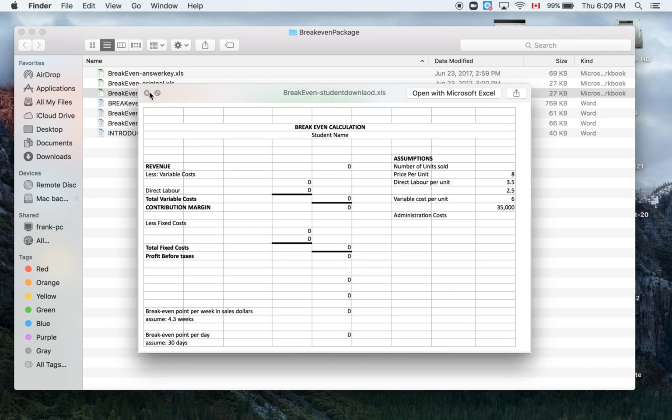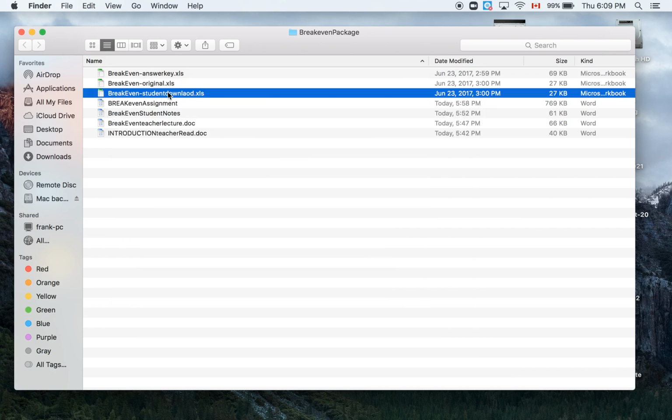So this particular file is for a student who may have been away the first day of the lesson, and to get them caught up quickly, you give them 3/4 of the spreadsheet that they can quickly fill in the missing information and get caught up with the rest of the class. Again, all of this is up to the discretion of the teacher.